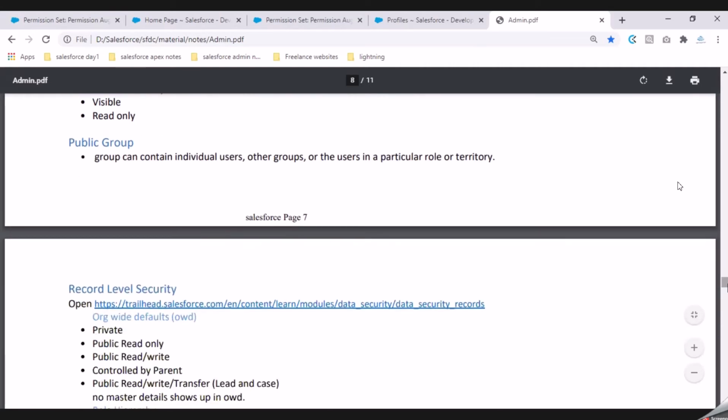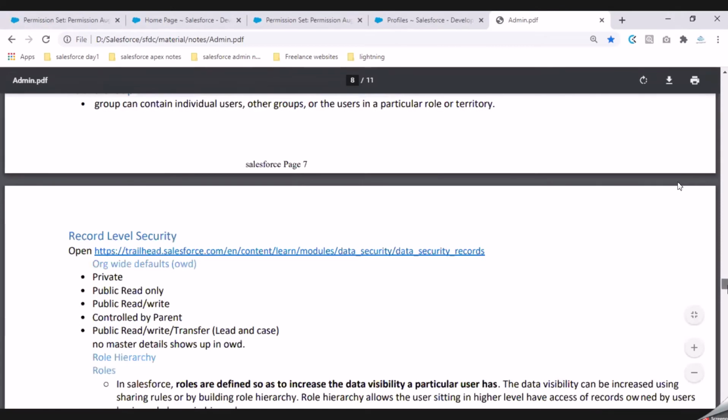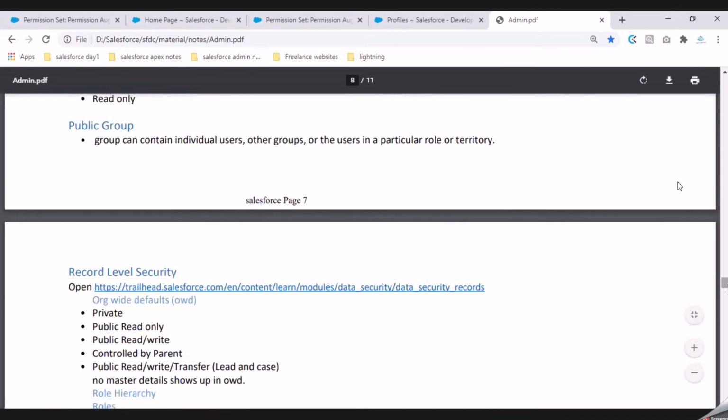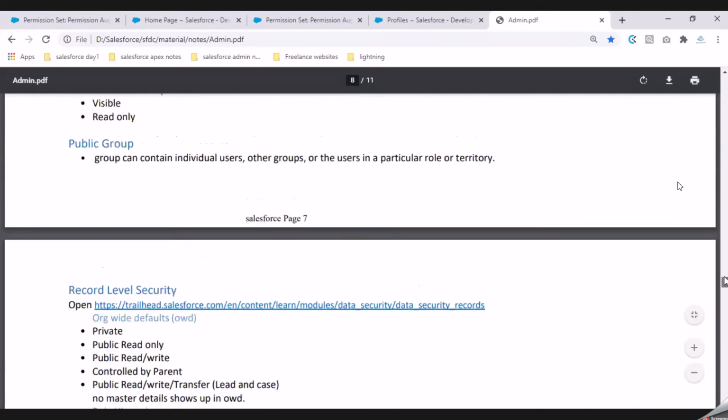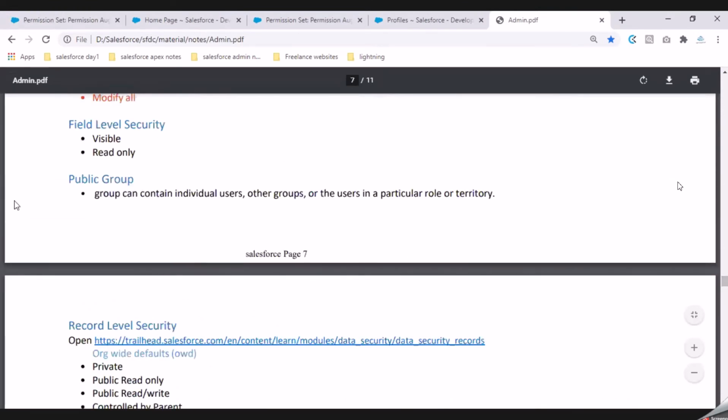All right. So that is about your profile and permission set. And the next topic that we are going to discuss is record level security. Looking at the time that we have, we might not be able to cover everything, but I'll try to see what we can cover today, and we'll cover the rest in Monday's class.